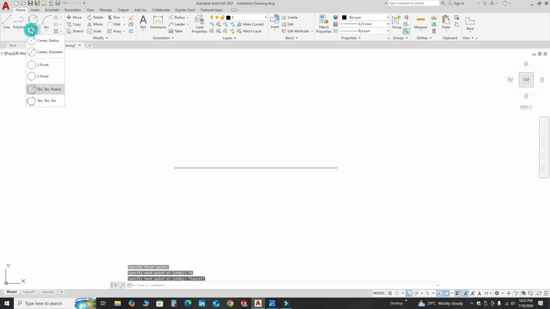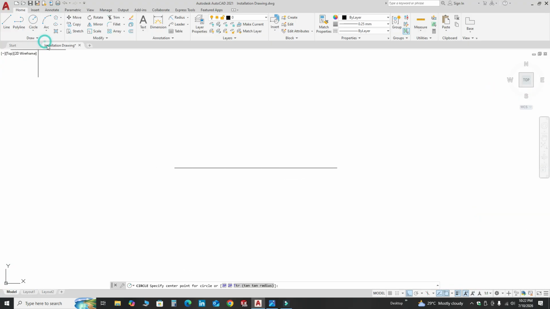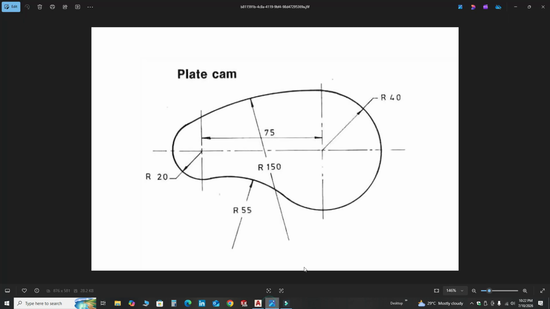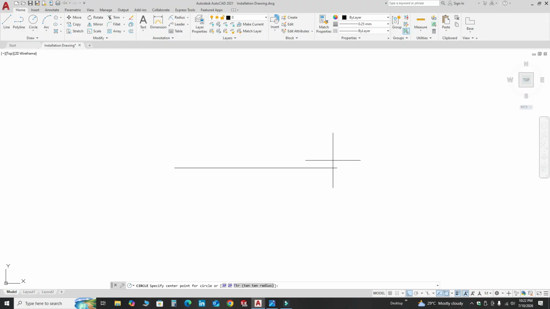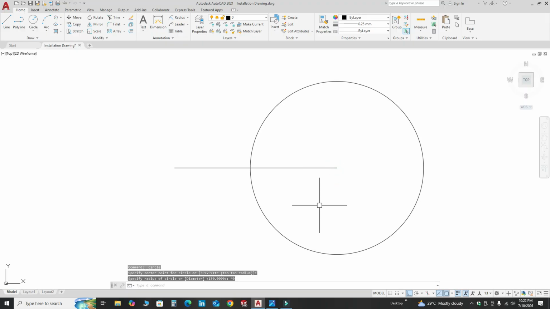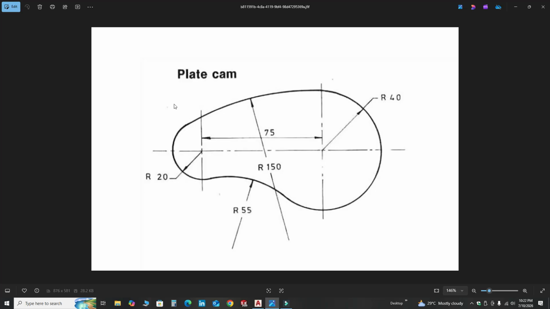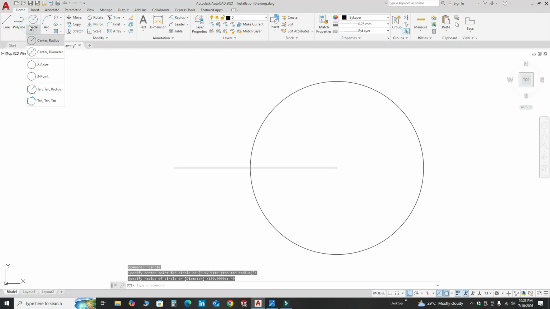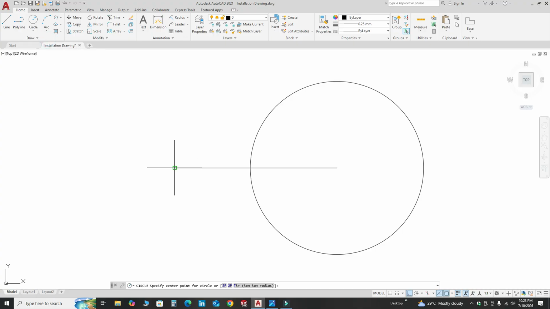Now I will go to circle command. I will select center with radius and I will make one circle having radius 40. I will snap this endpoint and I will write 40. Similarly, I will write 20 for this circle: circle center with radius, snap its endpoint and write down 20.